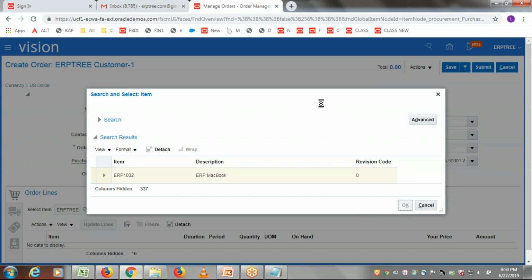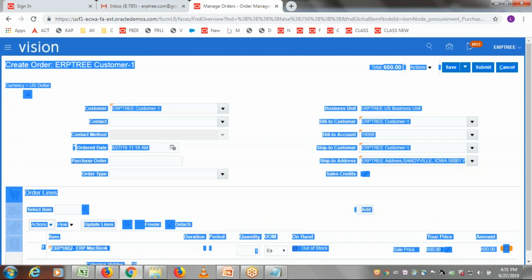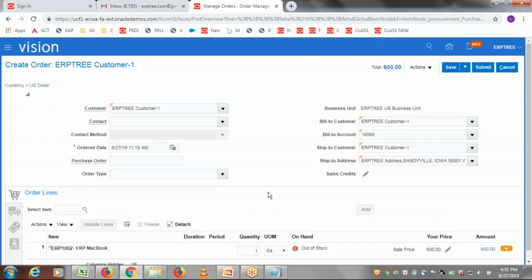So no stock available against this item, right? The same system is updating out of stock. Okay, out of stock. The sales price we gave is $600. The same system is displaying. If you want to check which setups this price is derived from, you can verify from the actions. First, let's say add. Out of stock, no stock available for this item.